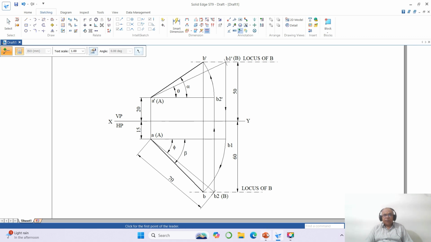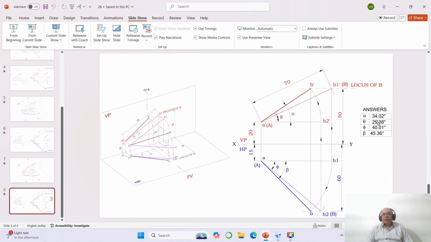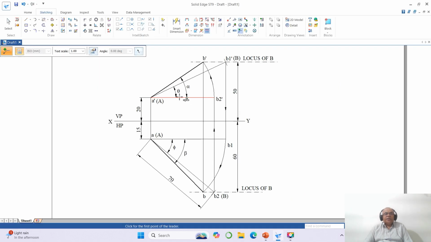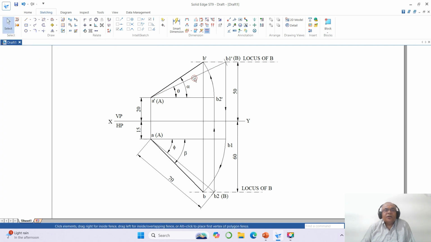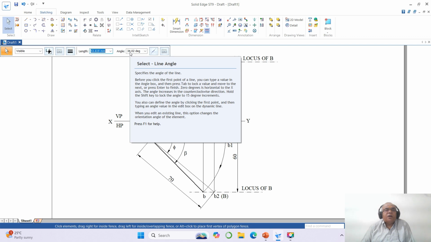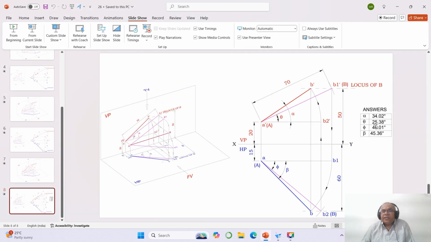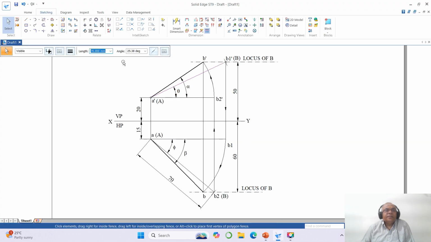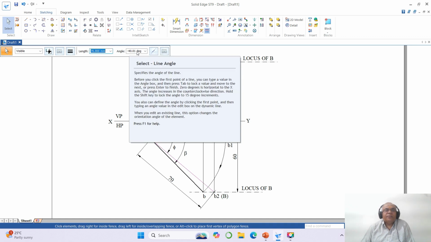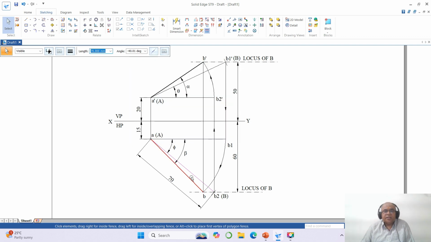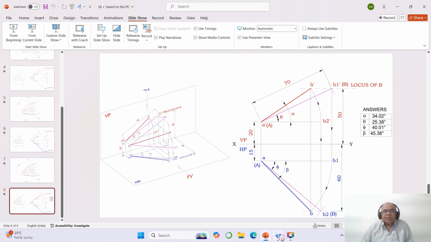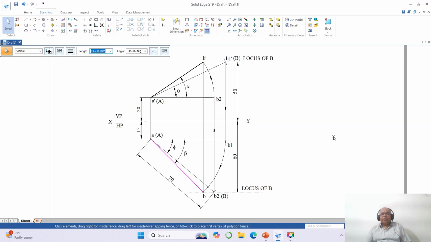Now I want to check the angles. Where is the angle checking here? These are the dimensions you have to get. Alpha is 34.02. You just click on this, and you can see alpha is 34.02. Then we have theta, 25.38. Theta is 25.38, we can see here. Then I want phi, 40.01. Click on this. You are going to get minus 40.01 because you are getting it in clockwise direction. But what I want is only the angle, that is the magnitude, not the direction. Then 45.36. Now we have all the dimensions.